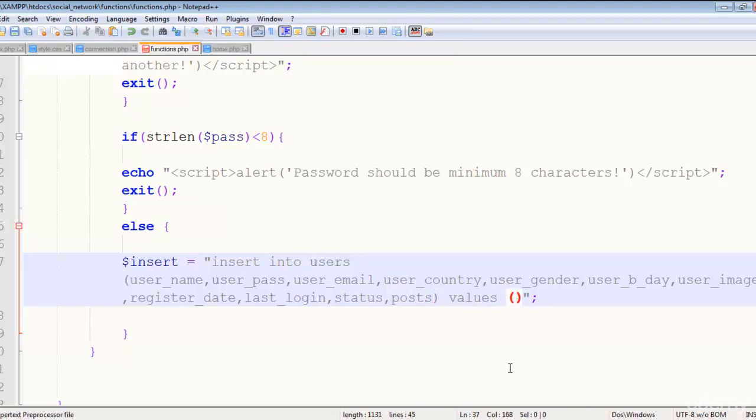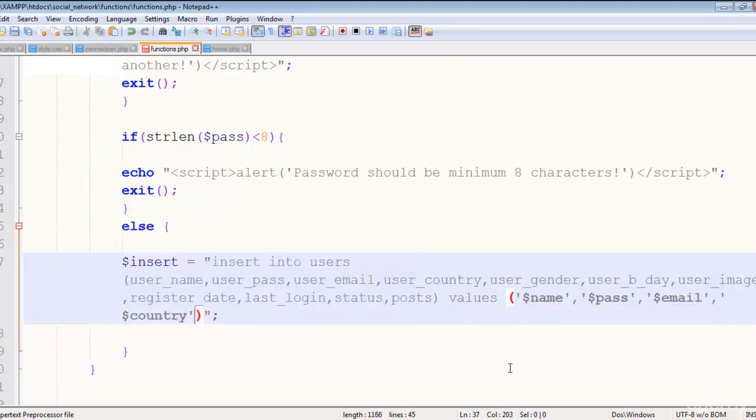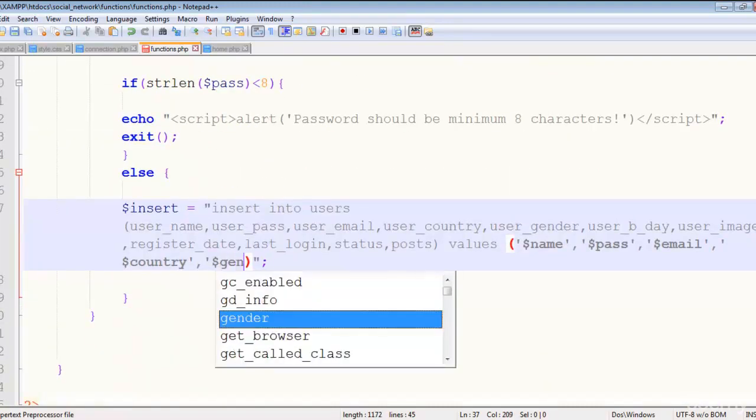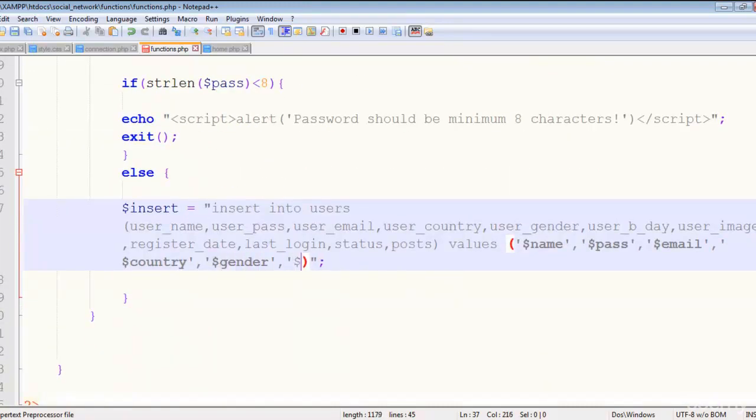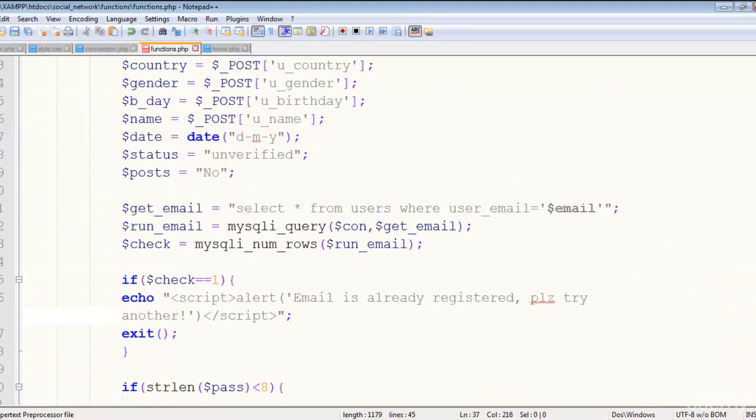Now which values should go to this? You have to write them inside the single quotes. The first will be the name, then comma, then in single quotes the next will be the pass, the third will be the email, the fourth will be the country, fifth will be gender, and the next will be b-day.